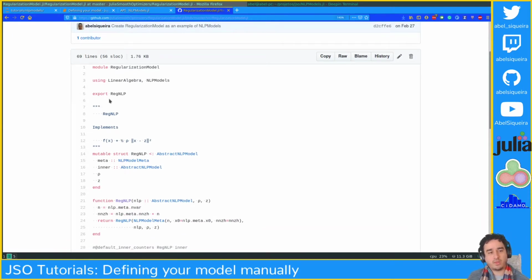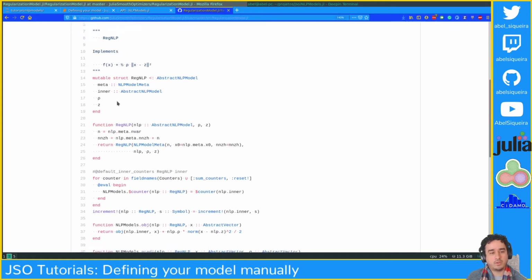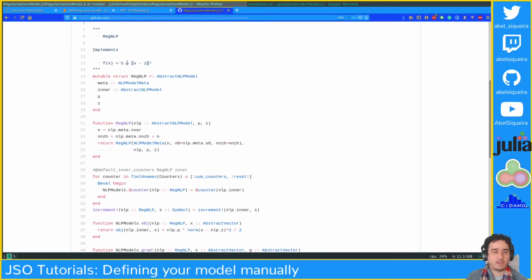It's a very simple model which takes an existing constraint model and adds a regularization term of this form here: half of rho times the norm of x minus z squared. Rho is inside our RegNLP, which is our structure for our model, and z as well. A big difference is that we don't have counters inside this model.